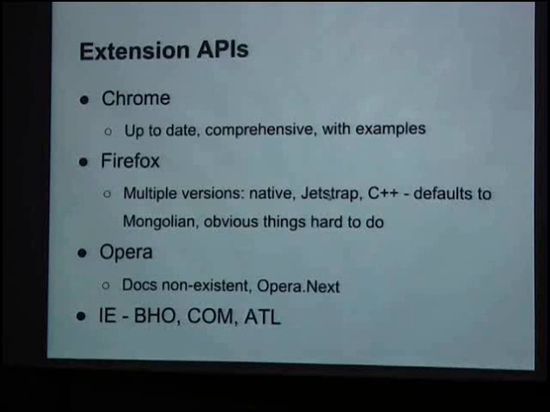Then there's the question of documentation. For some bizarre reason, every single computer I've tried this on, the Mozilla.org documentation site defaults to Mongolian, which I do not understand.